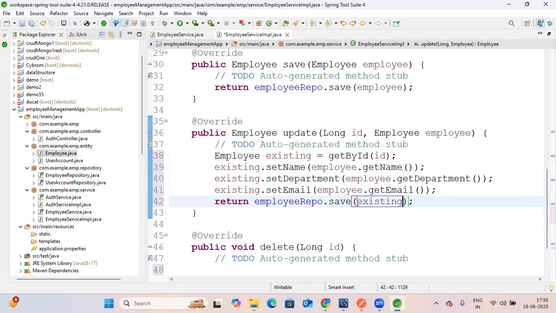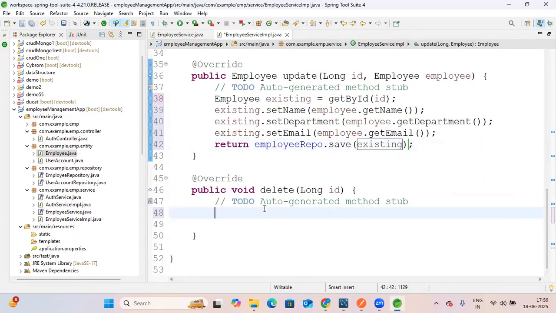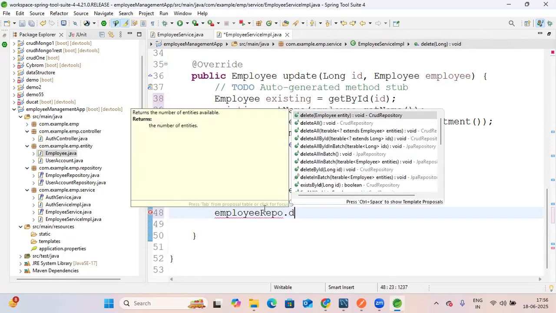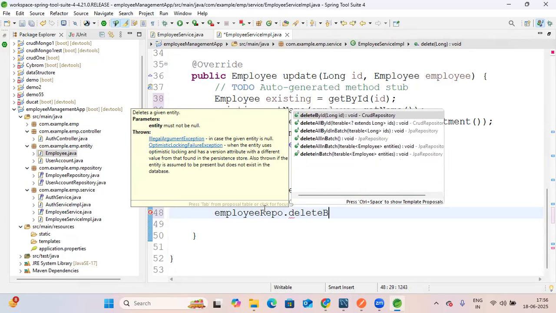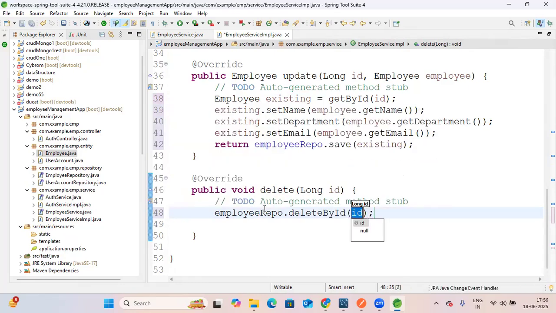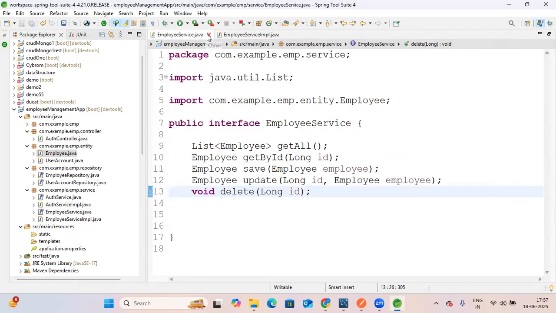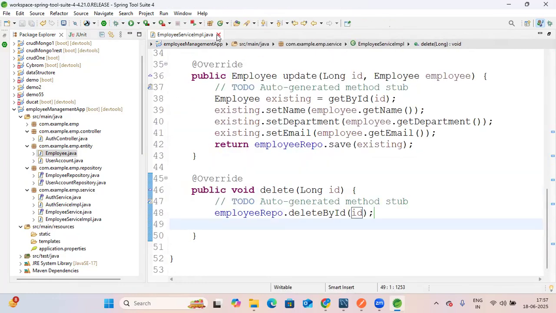Then we have delete. Delete is very simple. employeeRepo dot delete, simple. And it does not have a return statement. employeeRepo dot delete, delete by ID. We have to pass the ID here. This is the simple operation.